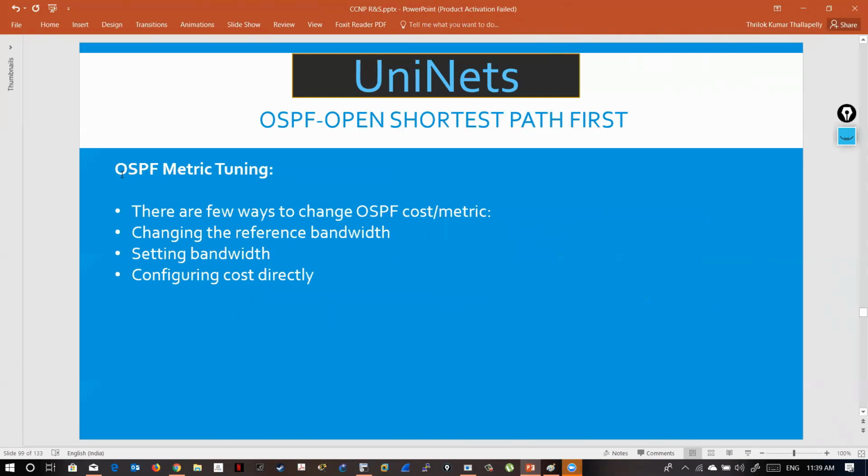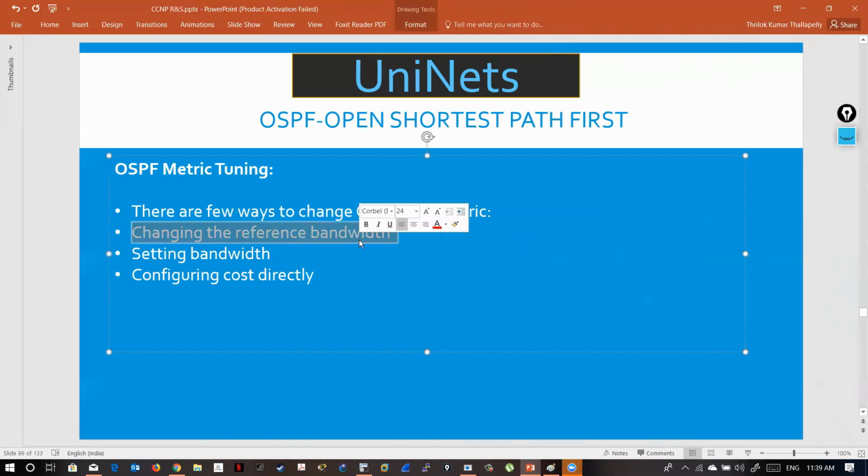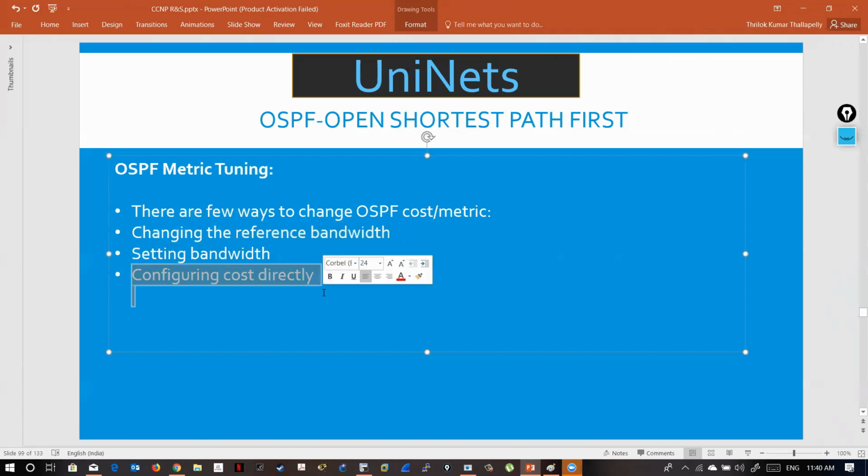And if you want to do metric tuning, actually you can do it in 3 ways. And why do we do metric tuning? In order to manipulate the path. Clear? That's the major reason. And how many ways can we do OSPF cost or metric tuning? In 3 ways. One, we can change the reference bandwidth, or else by setting the bandwidth of the interface, or directly changing the cost of our interface.